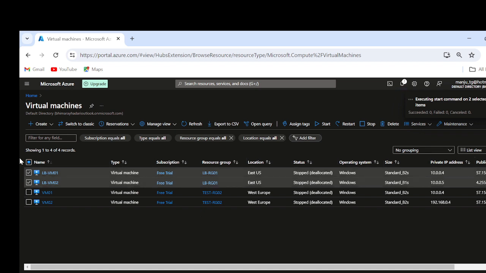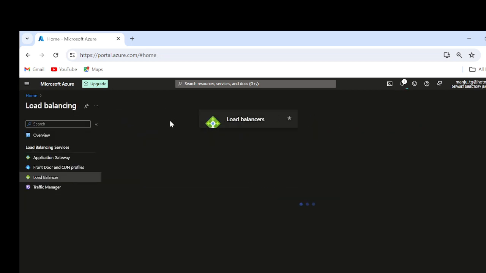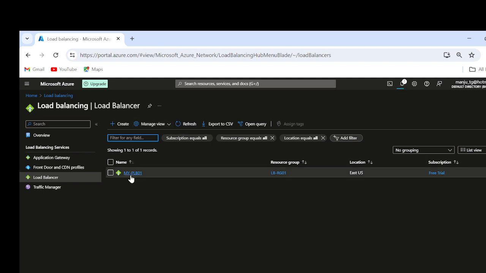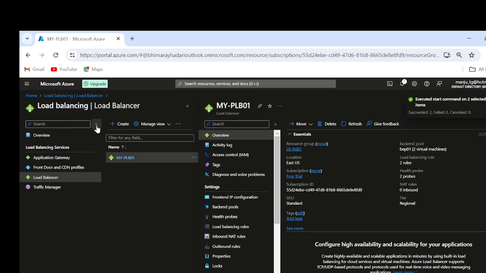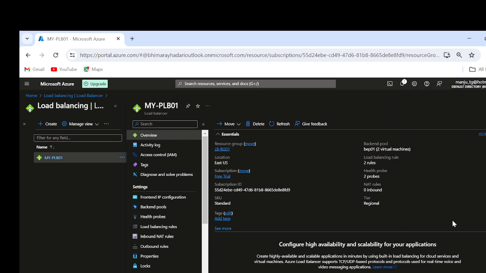So now I have LBVM01, LBVM02, both in East US, and both are in the same virtual network. You see 10.0.0.4, 10.0.0.5 means same virtual network. That is the reason there is the same range of IP addresses. Okay, so now we'll go to the load balancer, and if you look at the load balancer, I have created my public load balancer 01. So this is my public load balancer which I have created for this solution demo.